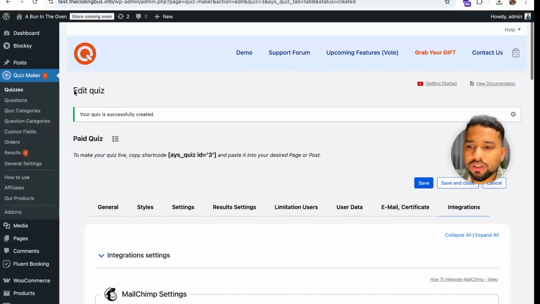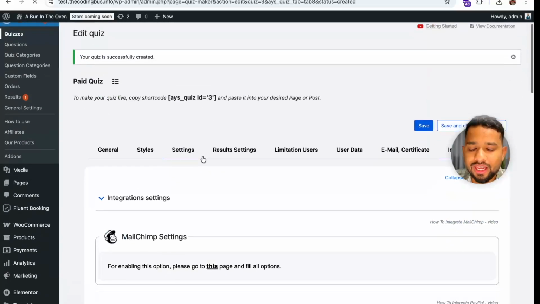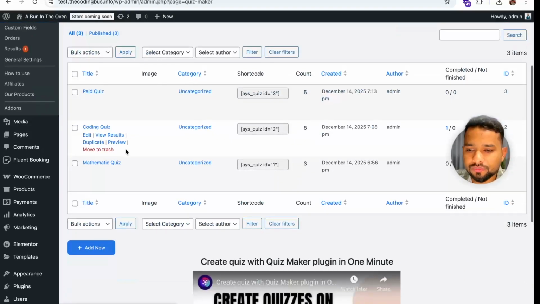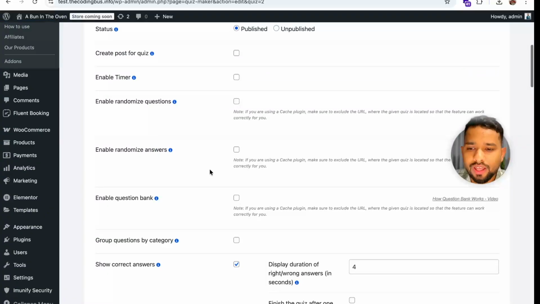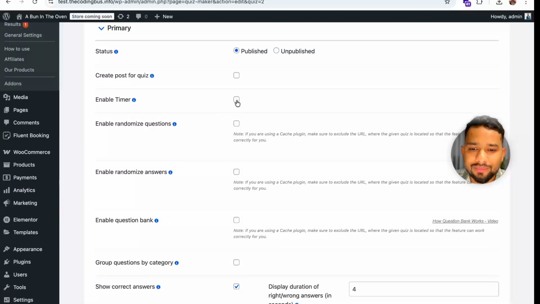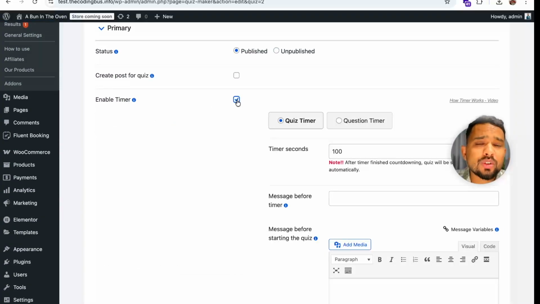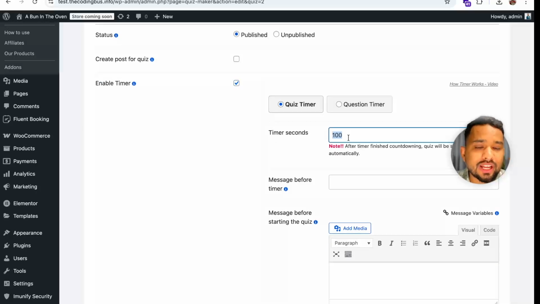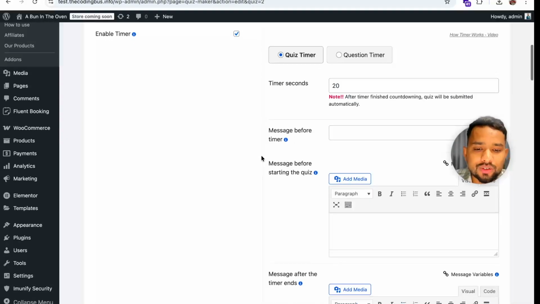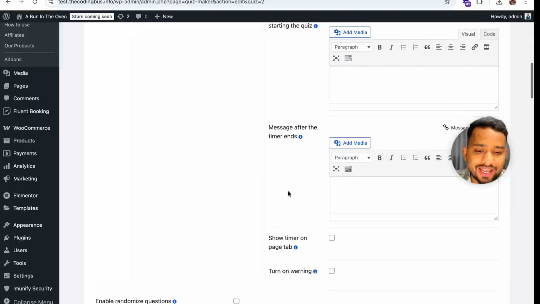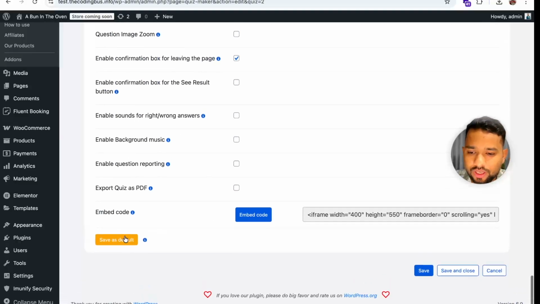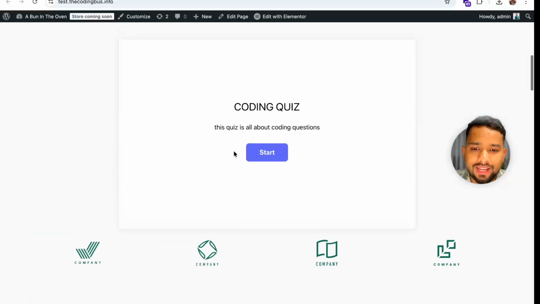What I'm going to do here, let's go to the quizzes and we have that quiz, coding quiz. Go to the edit option and here let's go to the settings and you can see the option of enable timer. Just check this. Okay, so once you check this you can see that you have timer seconds. So I can just put here 60 seconds or maybe just 20 seconds to complete the 5 answers. Okay, so just put the seconds here and just save it.